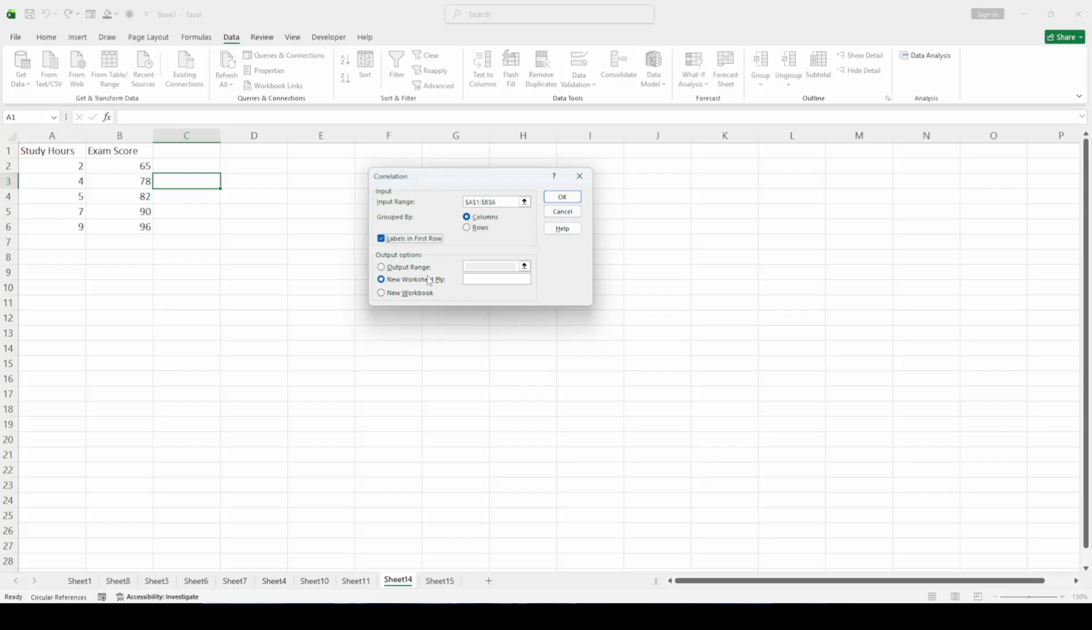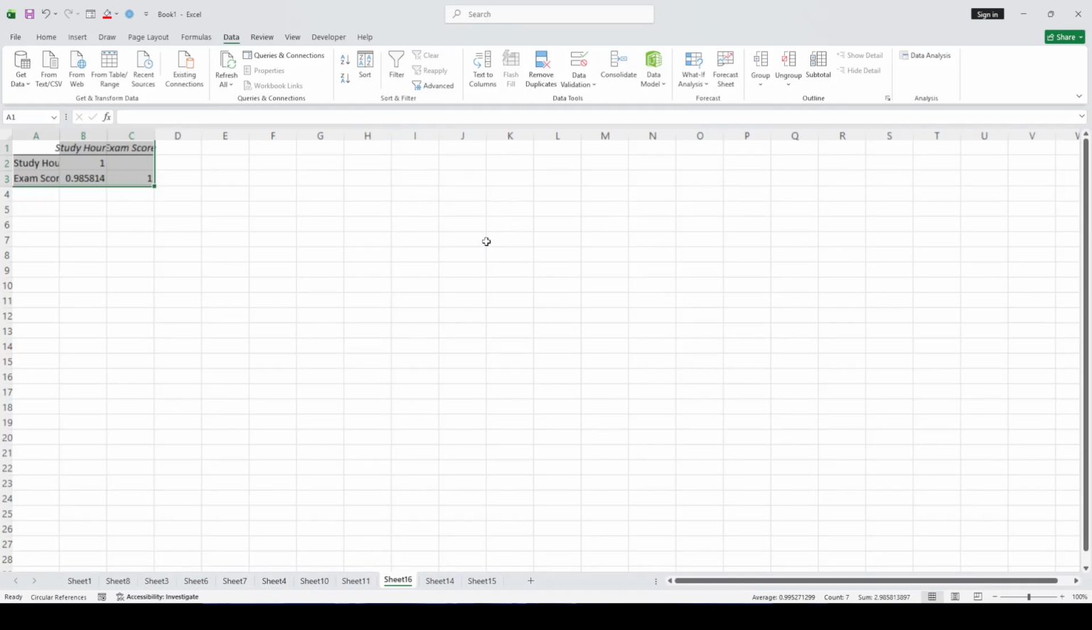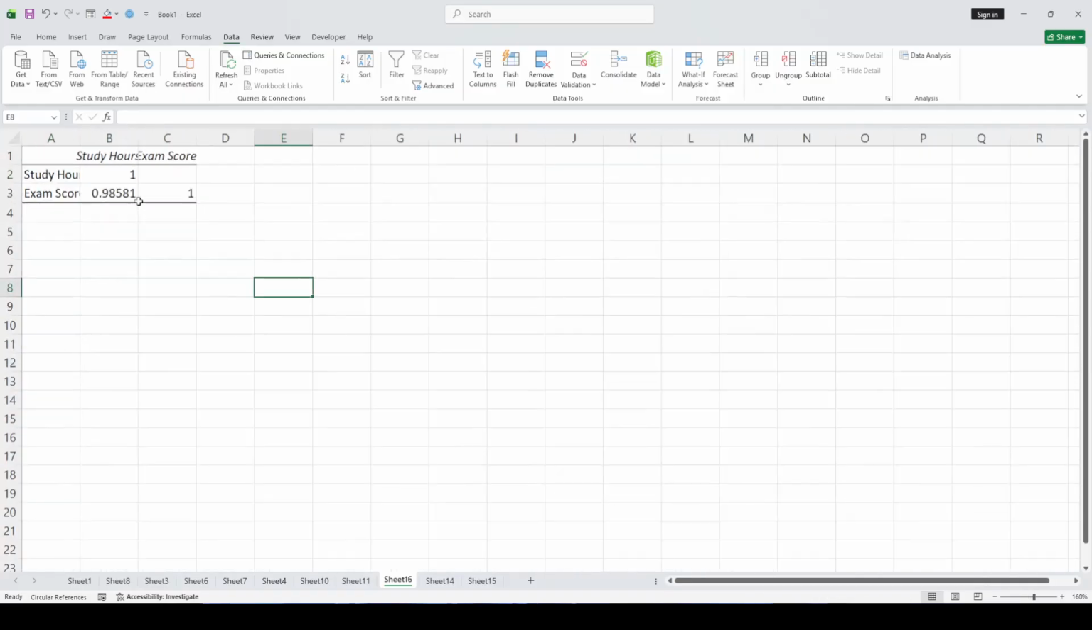Next, you need to decide where Excel should place the results. Look for the option to select an output location. In the instructions, you will choose New Worksheet Ply, then click OK to generate the table. Choosing a new worksheet output is helpful because it keeps your original data unchanged and places the correlation results in a clean, separate area where you can review them easily.